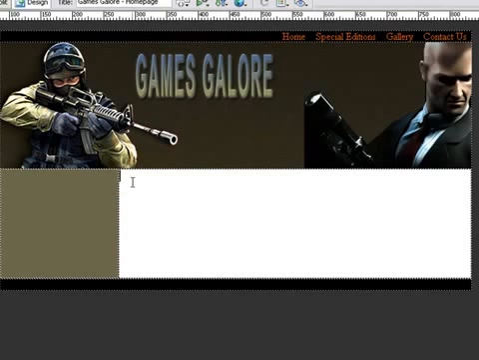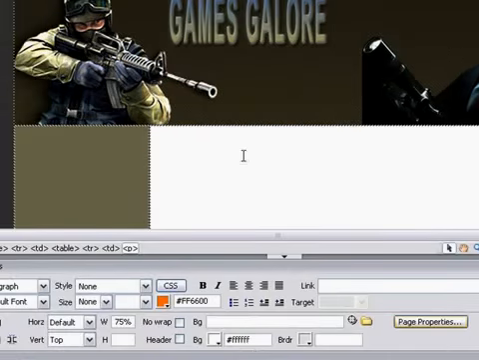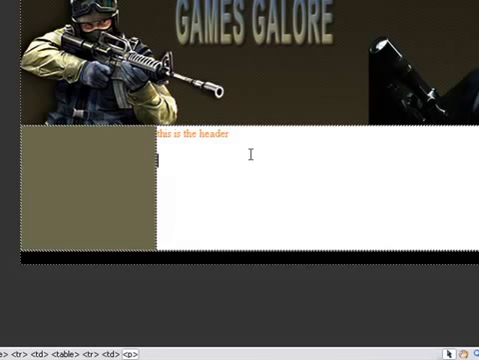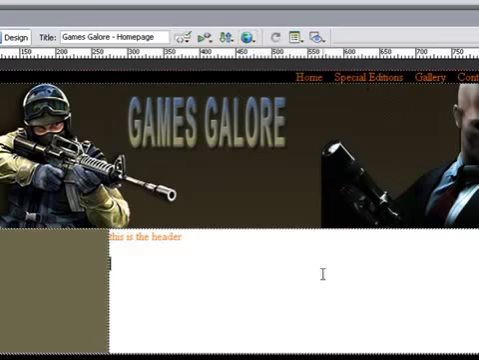So what do I want to do? I want to go to page properties, and I want to add padding to these things. Let me show you what I mean. If I was to type in "this is the header" and I'm just going to Control S this, which is save, and I'm going to preview this in Firefox.